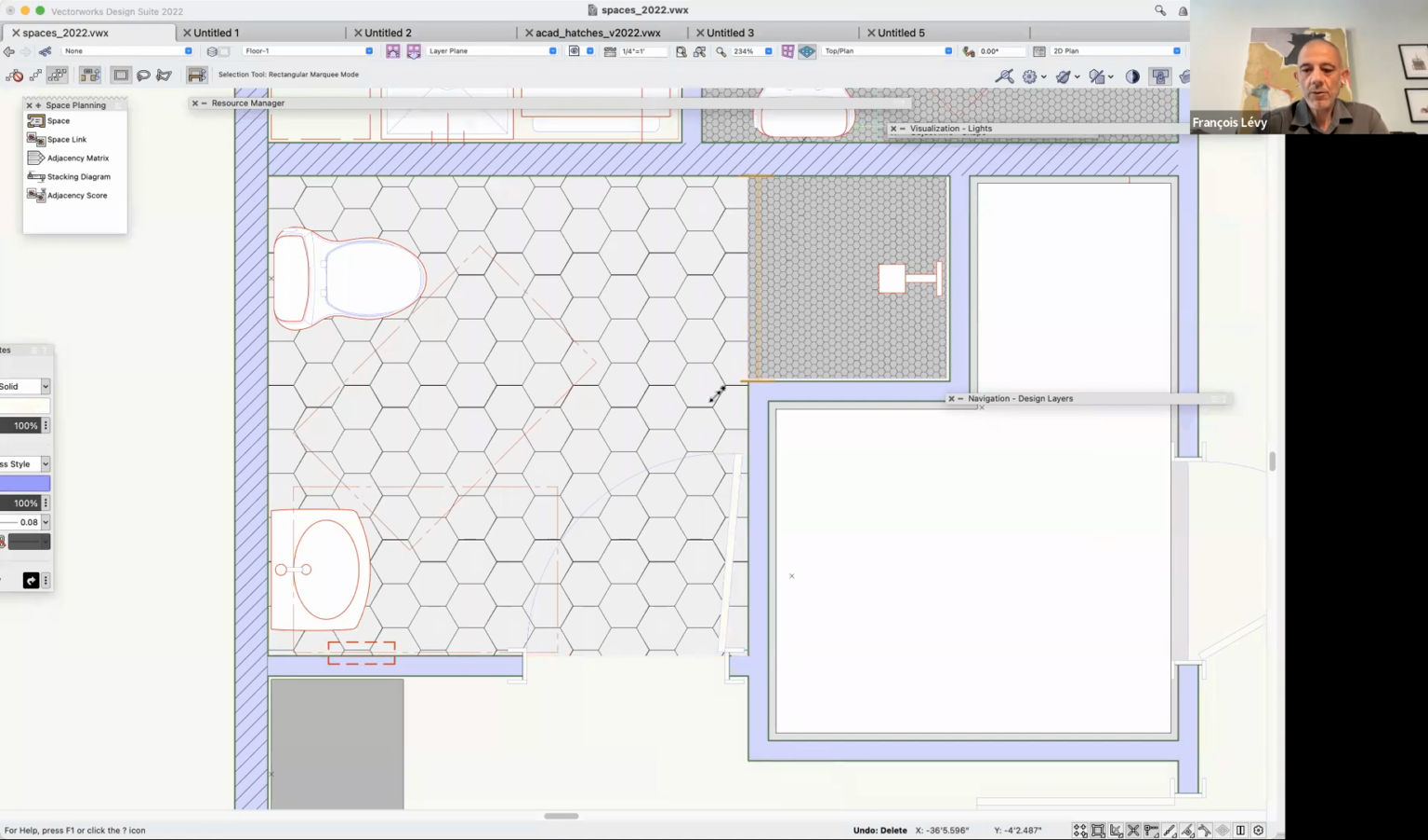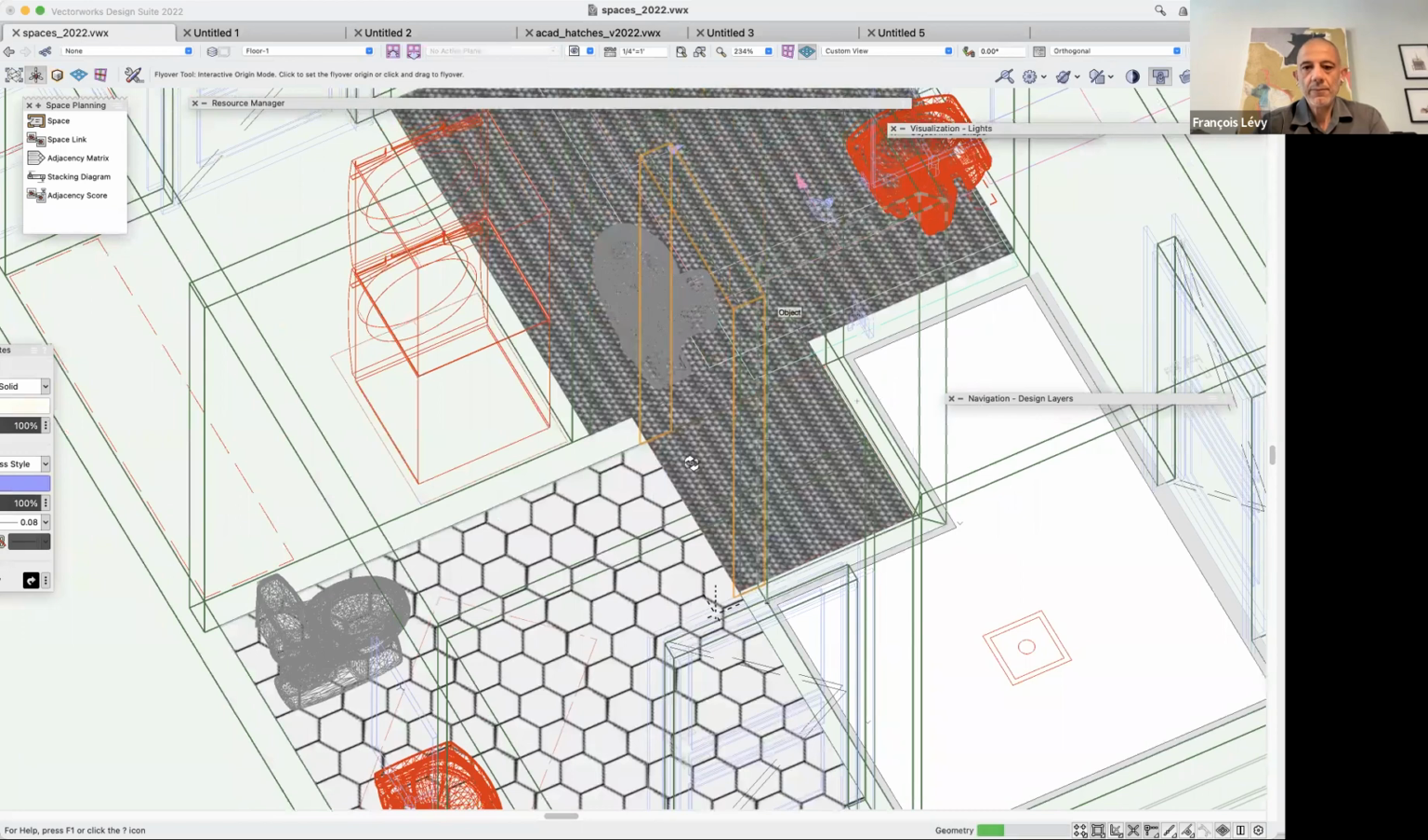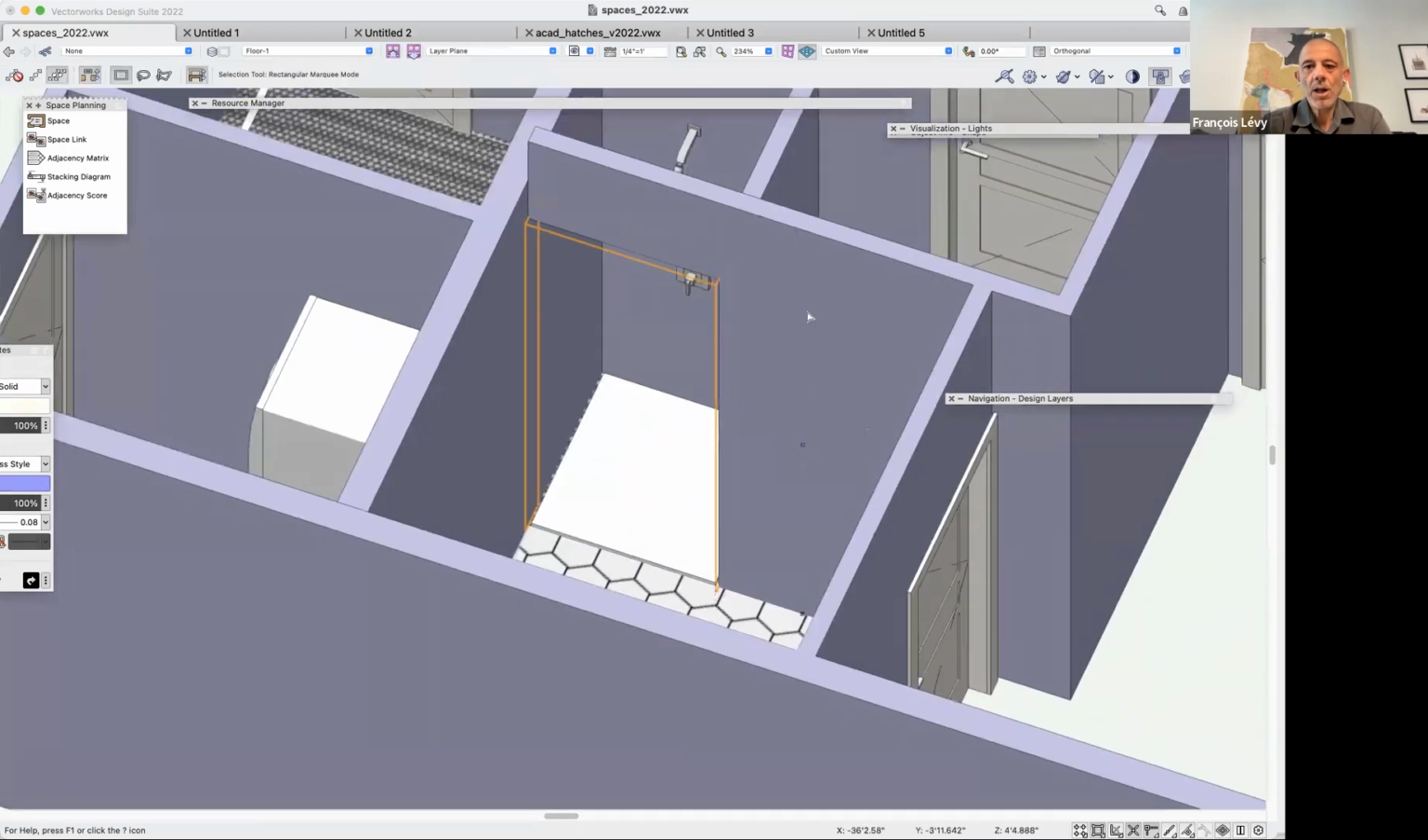So if I go in 3D, you can see that wall actually extends up beyond. And the way that I achieve that is, rather than have a short piece of wall here as a header, I simply have that wall be full height, and then I just have an opening in it.